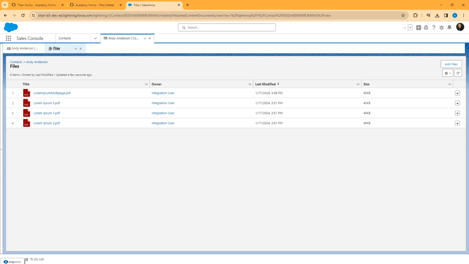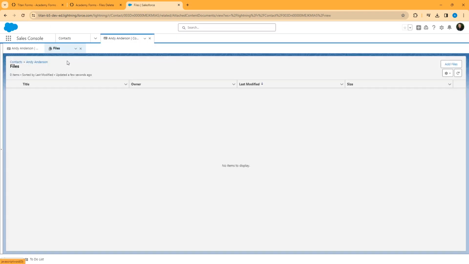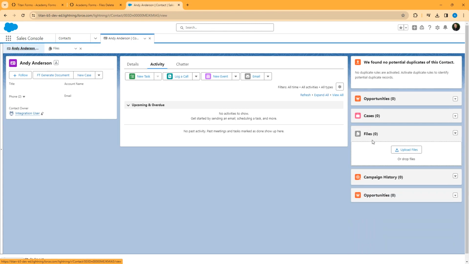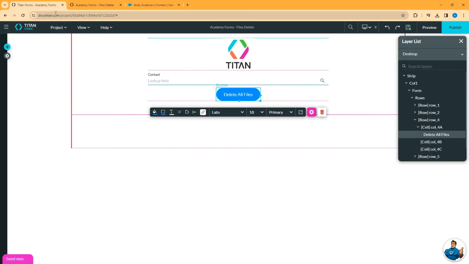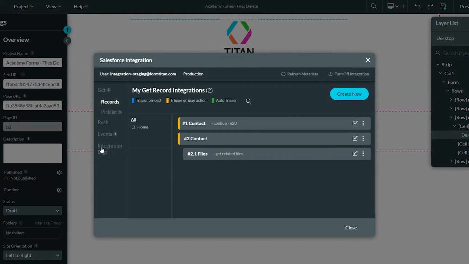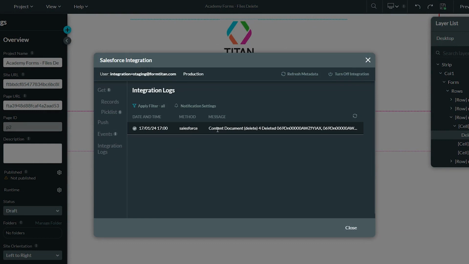Now let's check back in Salesforce. I'll refresh this tab. There are no longer any files associated with the contact Andy Anderson because we deleted them. If we want to confirm this, come back into your builder, go to the gear, go to the Salesforce tab, go to integration logs, and we can see that a delete ran and deleted 4 files. And that is how it's done.